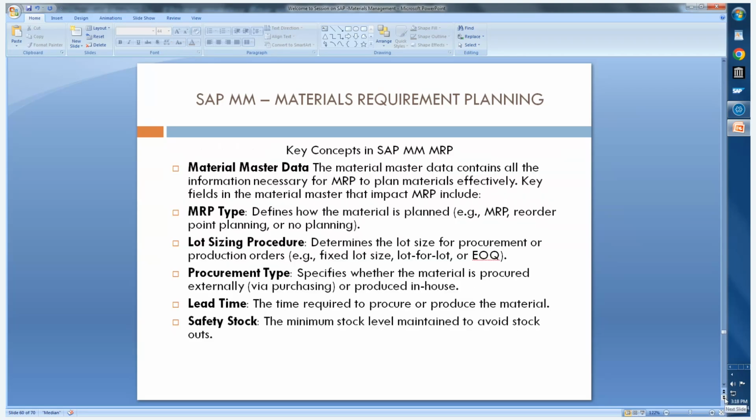Now, there are some important definitions that should be maintained in the material master data, and these are actually configured in the system. In MRP consumption-based planning, we do the configuration. In the material master data, we maintain the MRP type.